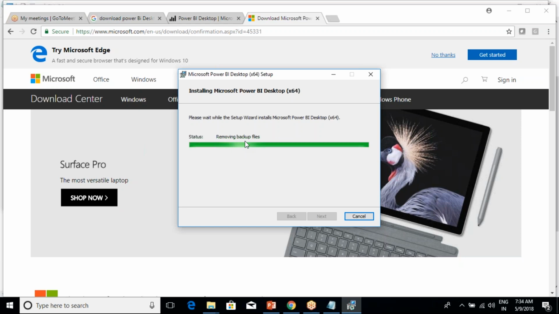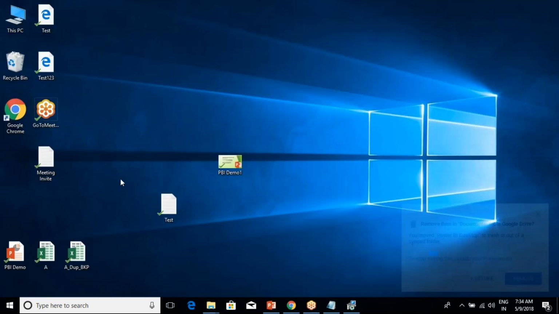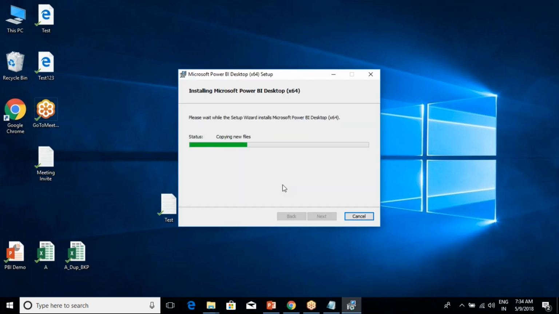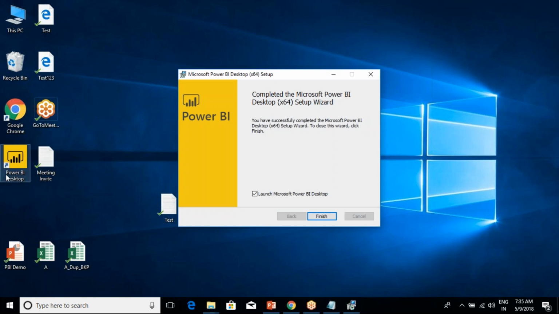See this one, removing the files, removing the backup. Actually, to be honest, I have already installed it. Earlier I had an icon here, but it is removed. See this one, it says you moved Power BI Desktop to trash or out of a synced folder. I will tell you about that. Since I have already installed it, it is not complaining. See this one, we got the desktop icon. Even though we have installed already, it is not throwing any error.